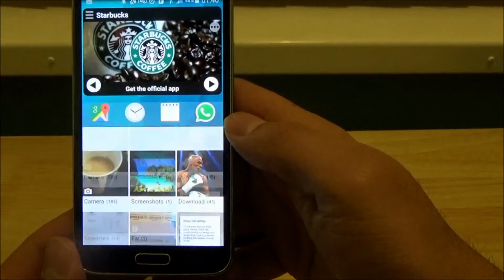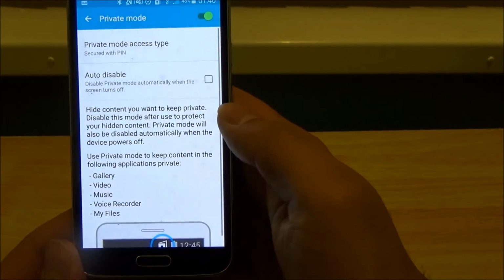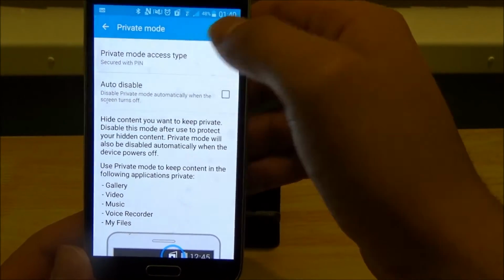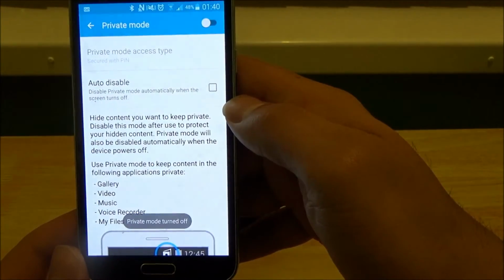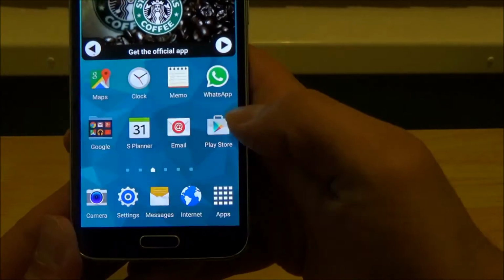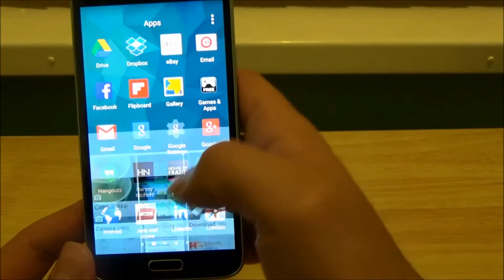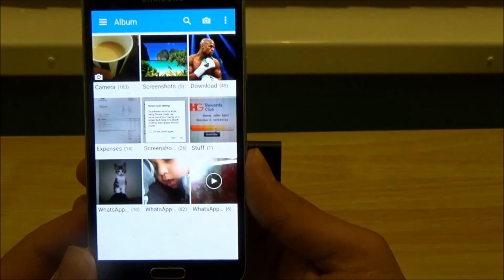So the next thing we'd do is we'd go back into settings, and then we go to private mode, and then what we'd do here is we'd turn it off. So click OK on the message, and then you can see private mode turned off with the message there. So what we'd do now is go back to gallery, and then looking at gallery you no longer see the FW folder, so it's hidden now, so you know private mode is working.